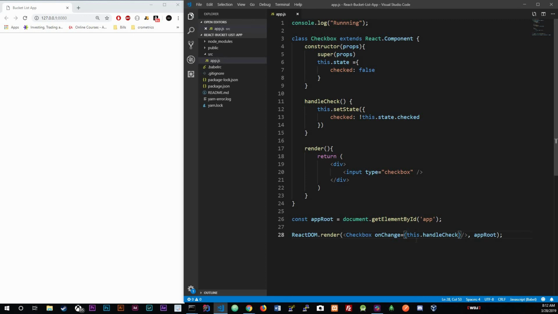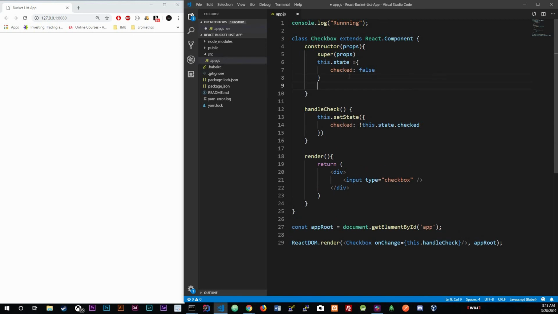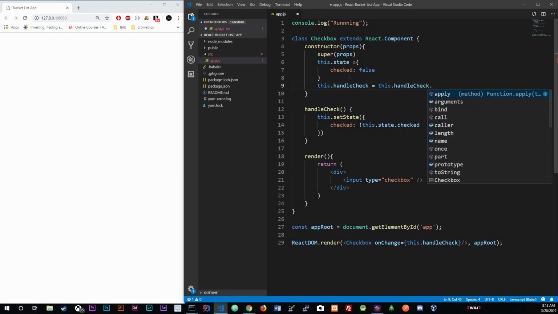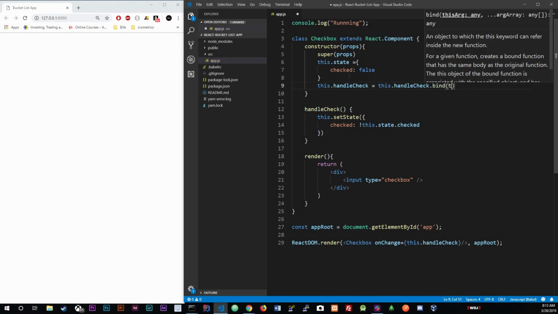All right, but this isn't really going to work. The reason why is because this component doesn't know what this is or this handle check is. So we actually need to bind the this keyword up in the constructor to initialize it, right? So down below, we're going to say this.handleCheck equals this.handleCheck.bind, and we're going to bind the this keyword.